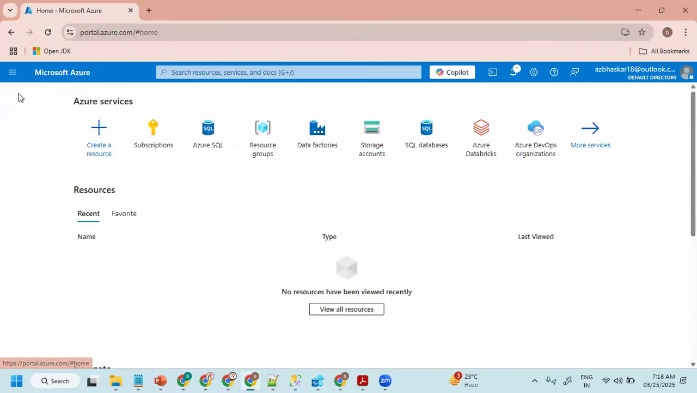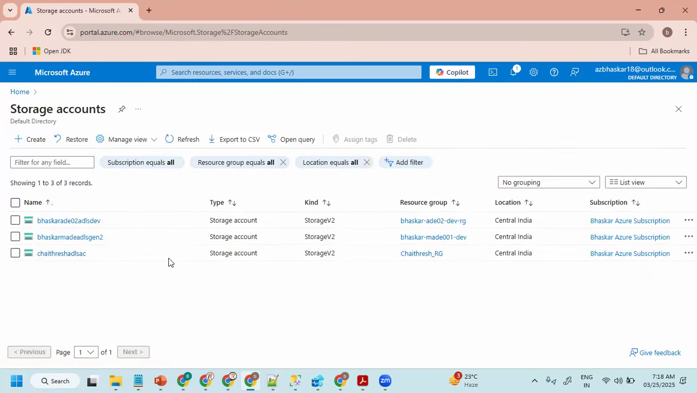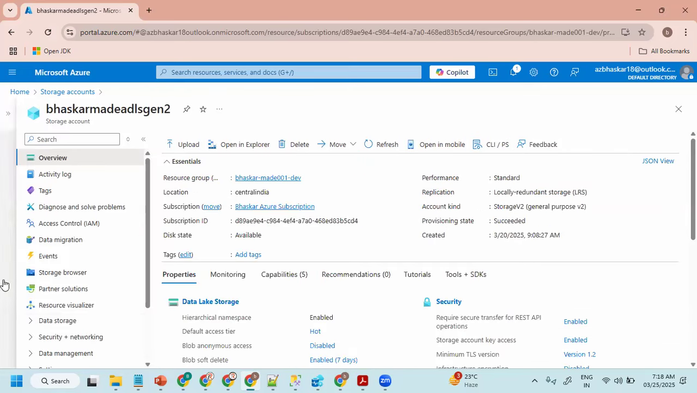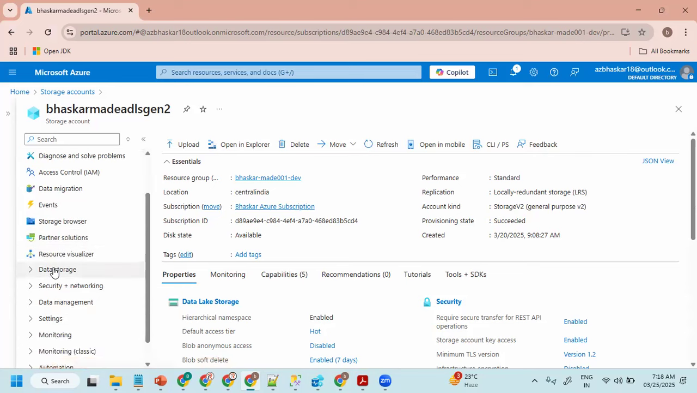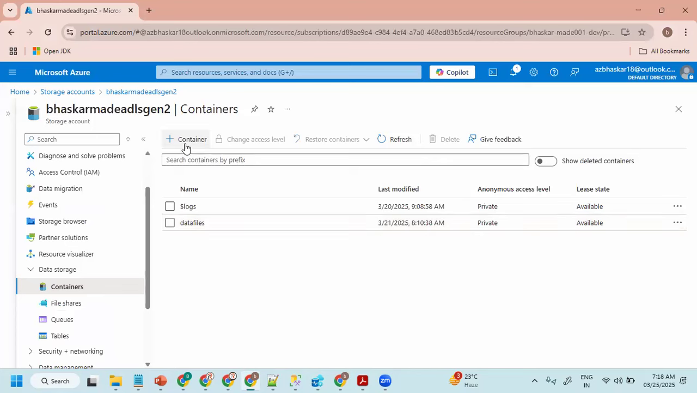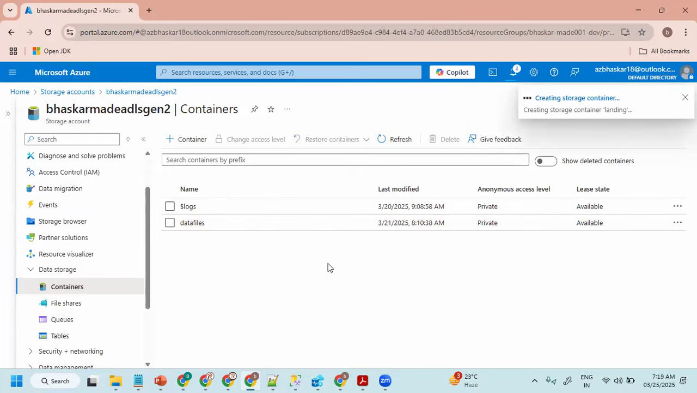Let's go to home, Azure Data Lake Storage Gen 2. I'm already having a storage account. I don't want to create it. I'm just going to use the same storage account. Let's go to the containers. I'll create a separate container for me. Let's say the container name is landing. So the name of the container is landing. Let's hit create.